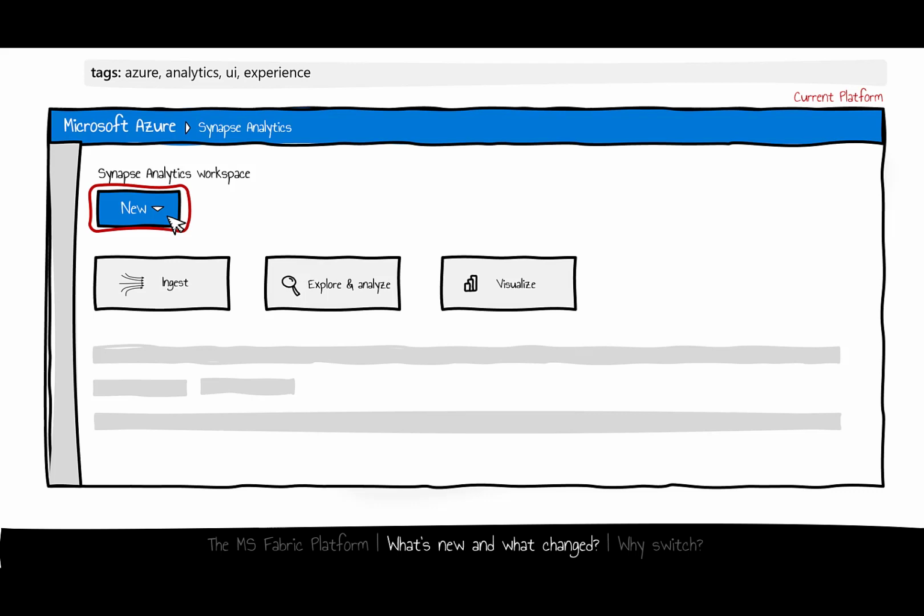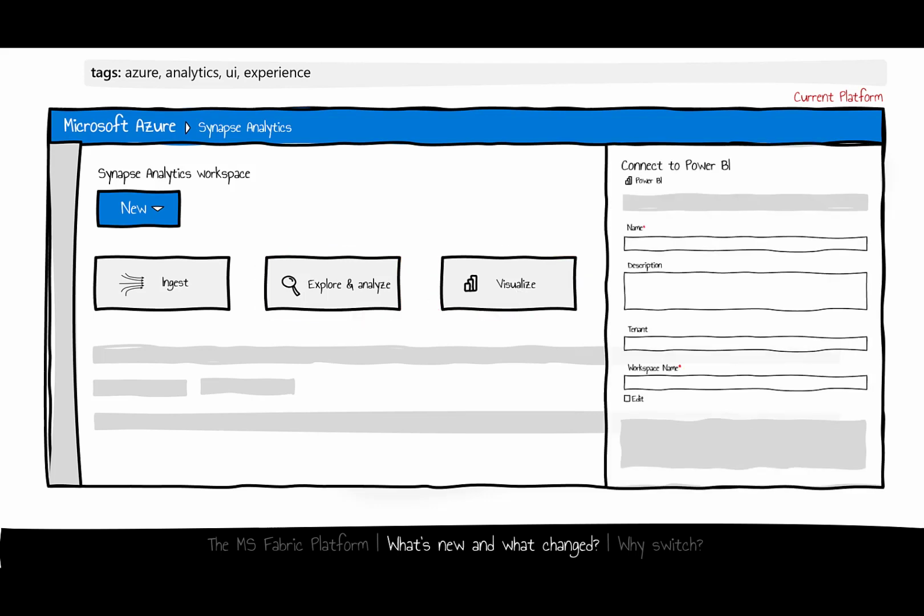If you want to bring in data from internal or external data sources, you can click on the Ingest tile. The Explore and Analyze tile allows you to look at the data more closely, whether that data is internal to the organization or you have ingested it from an outside source. To visualize your data, you can click the Visualize tile. Clicking Visualize brings up the Connect to Power BI pane on the right side of the screen. This is where you can fill in the information to connect to an existing Power BI workspace.